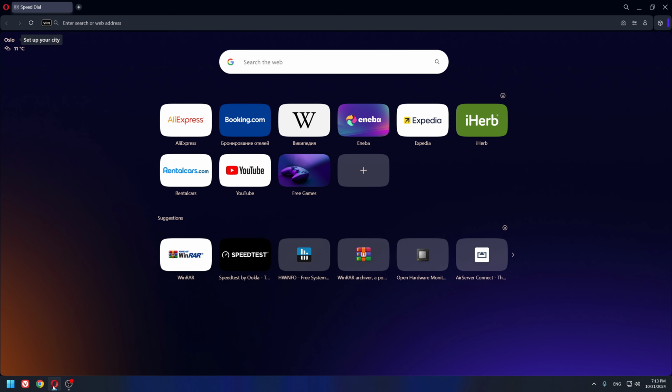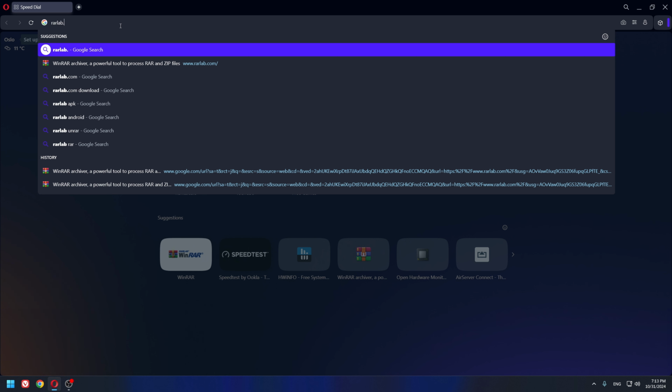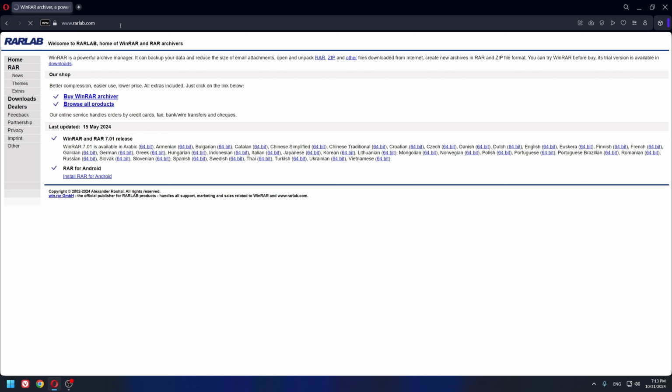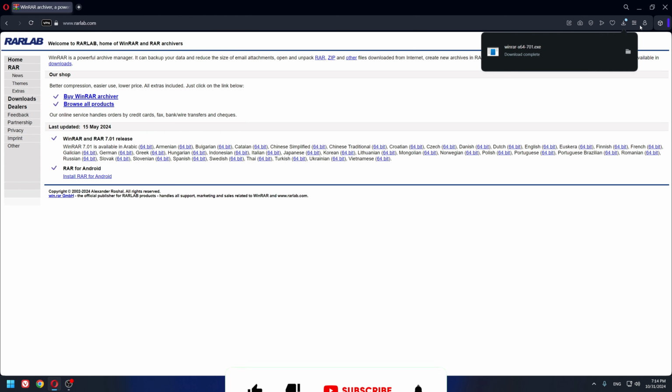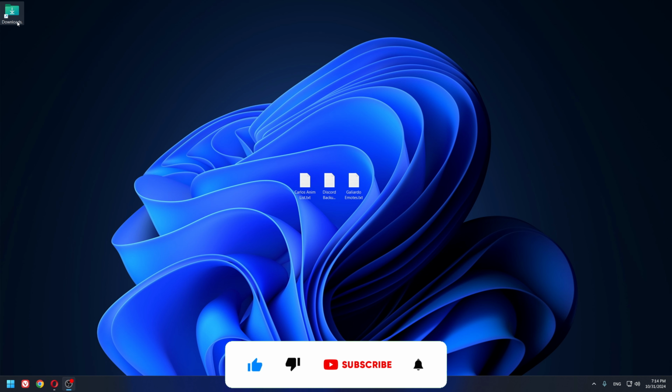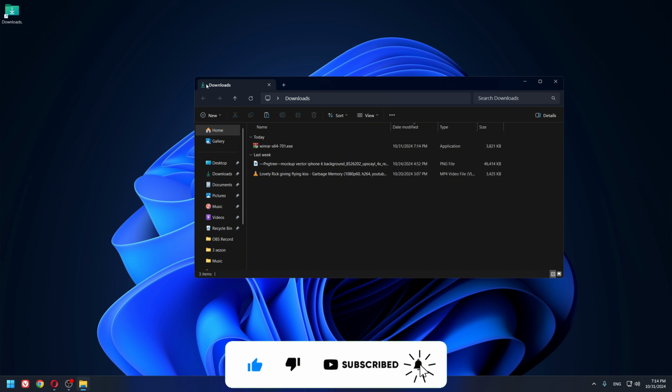First of all, go to any browser, type in rarlab.com. Here is the WinRAR supported language. Choose which language you want. I will choose English. Click here and select Downloads folder. After downloading, go to the Downloads folder.